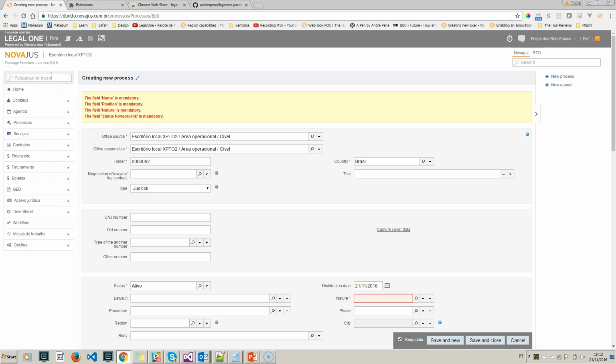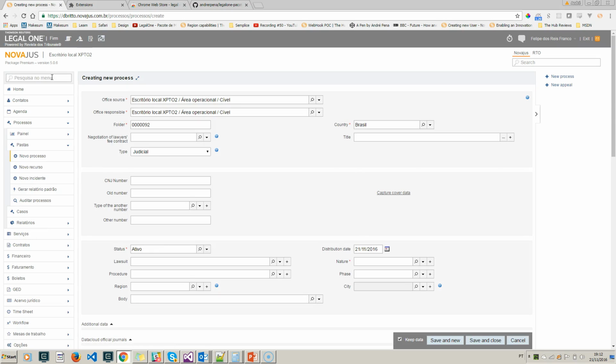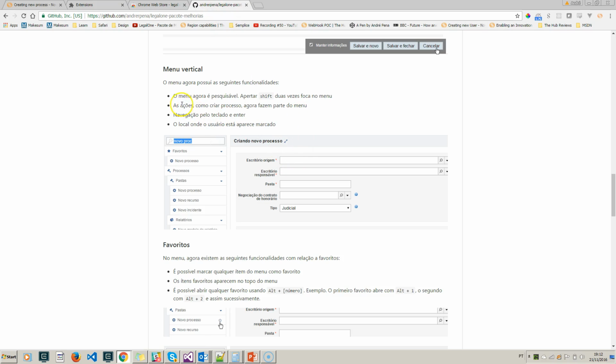For that reason, the menu is going to be in Portuguese for now. But if you type "novo processo", you can see that even though it's an action, it shows up here in the menu. It supports keyboard navigation, so you can hit down and up, and once you hit enter, it goes directly to the page that you requested. After the page reloads, the exact place that you're in comes in highlighted. I think this is pretty much it.